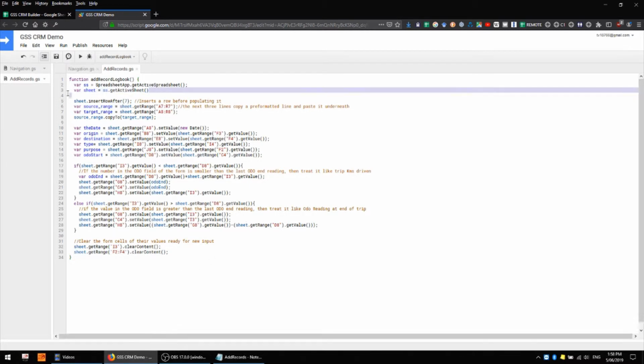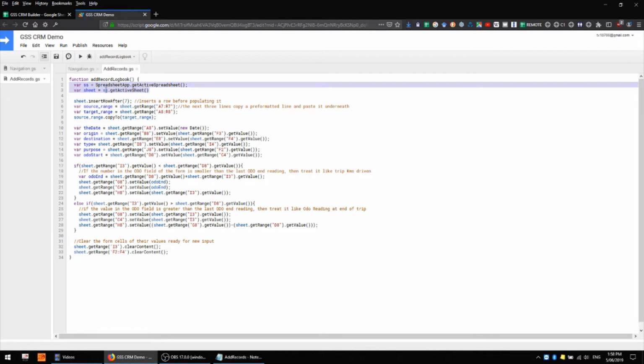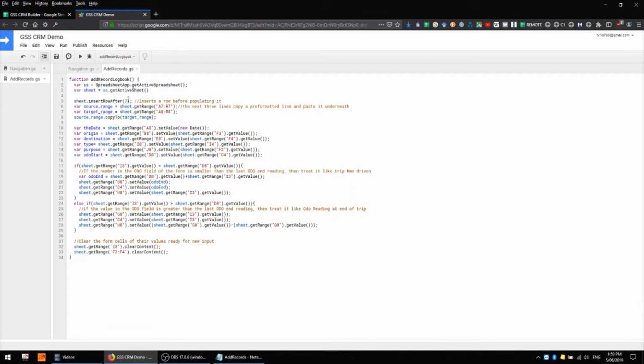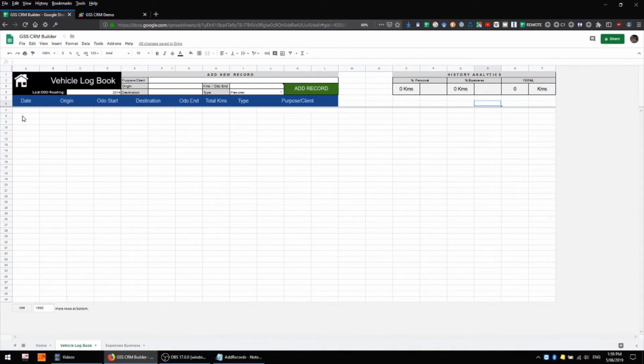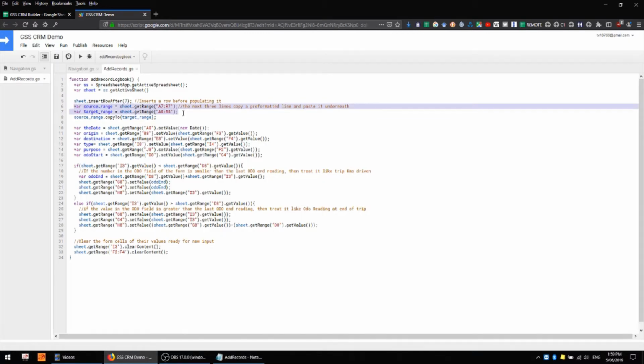First of all, as always, we have our first two lines defining which spreadsheet we're working with and which sheet on that spreadsheet we're working with. The next thing we're doing is inserting a row after a specified row. So here we're specifying row 7, and we're inserting a row just after that. So having a look at our sheet, here is row 7, and the row would be inserted between 7 and 8. These next two rows are two variables. The first one is my source range, and the second is my target range.